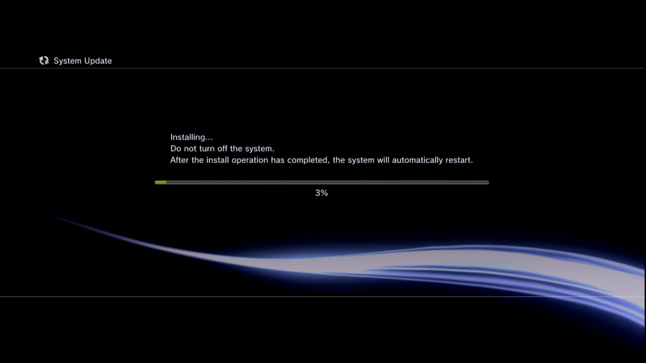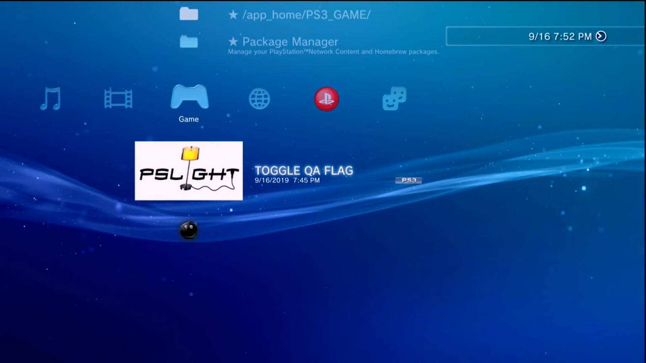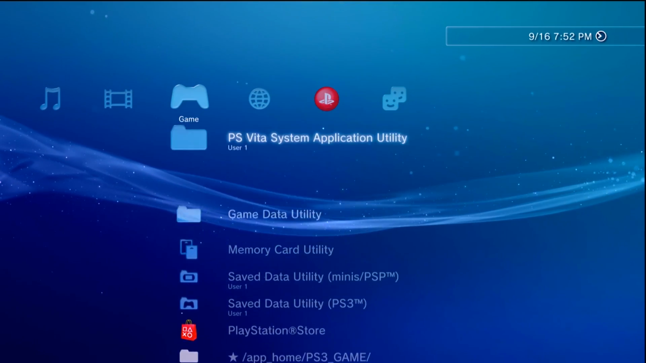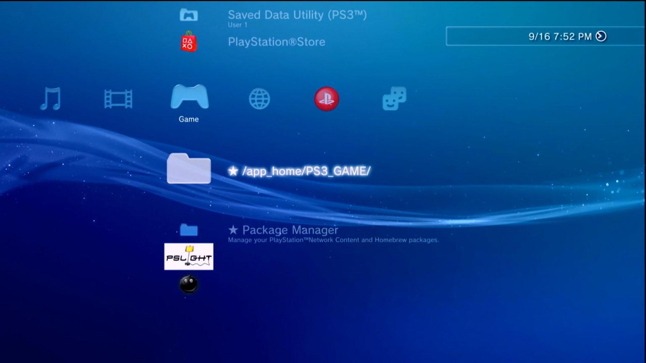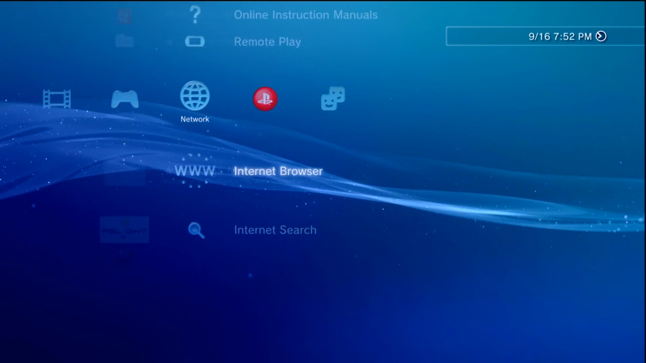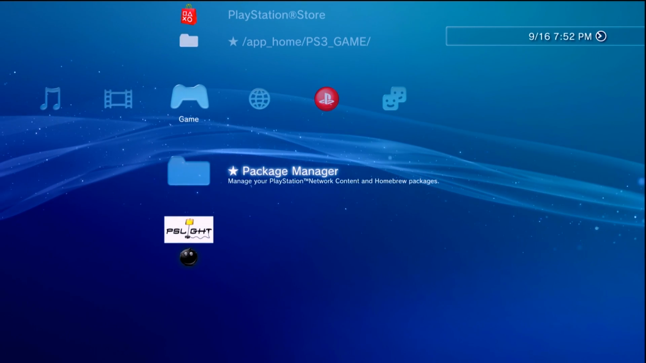Let's continue on. Now, as you can see, the system has rebooted and it is installing the custom firmware. So just give it a few minutes, let it do its own thing and downgrade. Alright, so now my system has rebooted, and as you can see, there are several different changes to the XMB, meaning that I am on a different firmware. And if you have completed this, then congratulations, you should be on at least a lower custom firmware. So that is how you downgrade your jailbroken system.